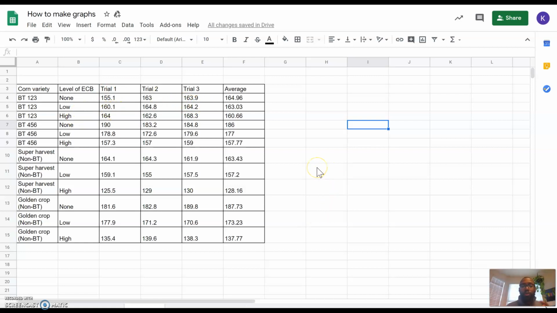So again, a lot of times you can create the actual data table in Google Sheets. But before you actually start making the graph, you want to make sure that you have copied and pasted this data table into your lab report document, which might be on a Google Doc or some other type of document, right? So if you look at this data table, we have corn variety, we have the different levels of ECB. If you remember that experiment, then this person did 3 trials and they had their averages. As I've instructed you multiple times, right, when it comes to graphing, we are only going to graph averages.